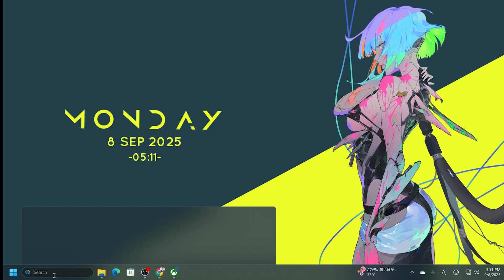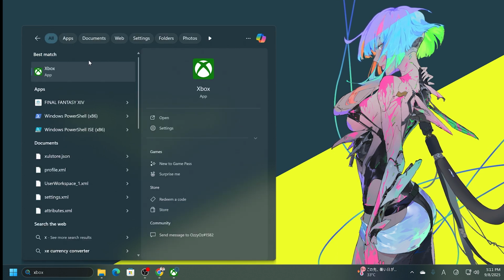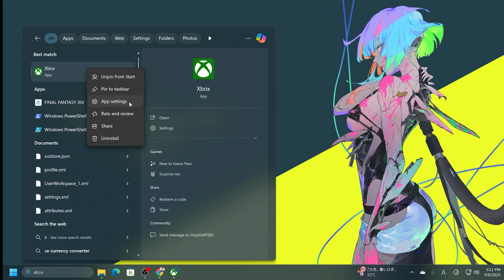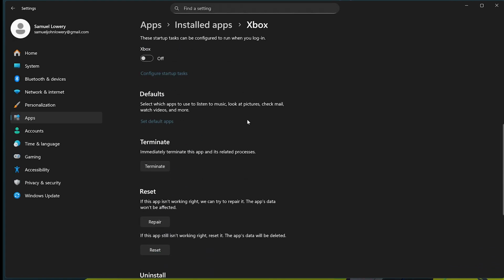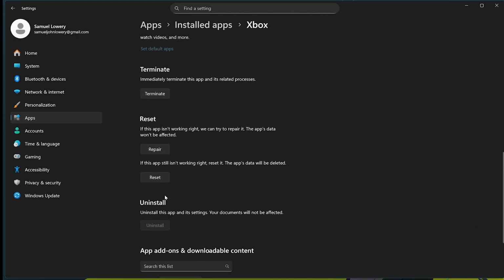And also after you have done that, type in Xbox into search, right click on this, click on app settings. And then from here, scroll down until you see reset. And then here, click on the reset and see if that fixes the issue.